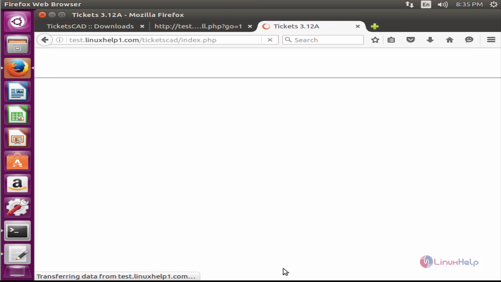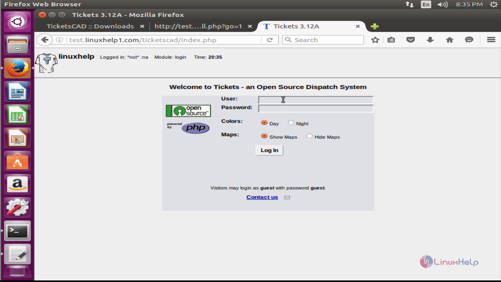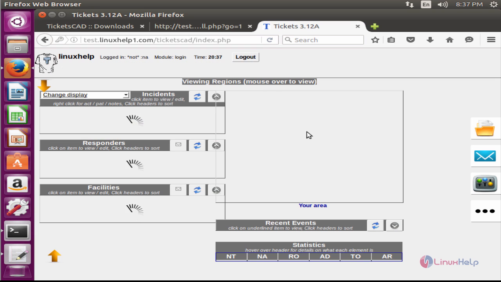Now click finish. Now enter your username and password. You can enter your username as admin and the password for the admin user is admin. Now click login. Now you have successfully logged into TicketsCAD. Here you can see the incidents, responders and facilities options. And here you have the map controls and messages.